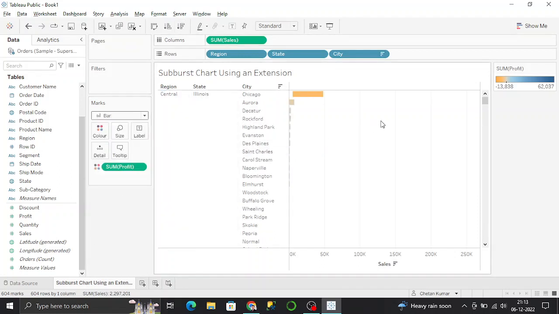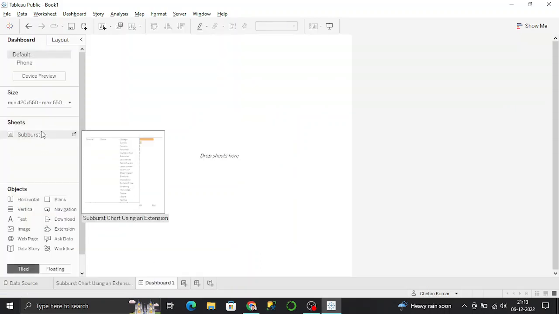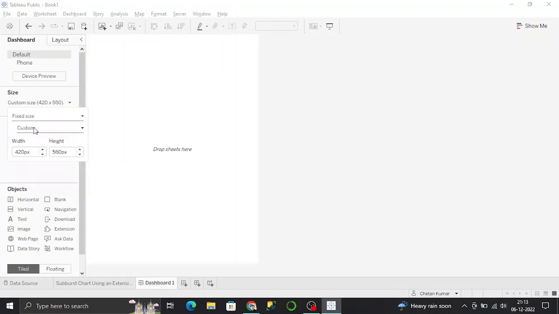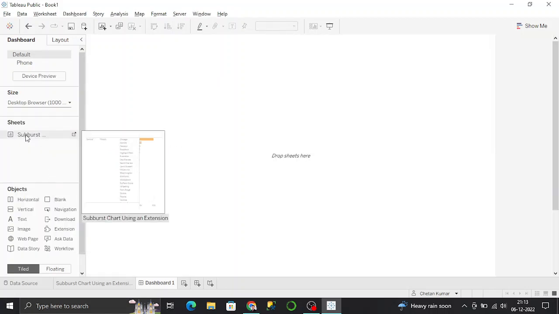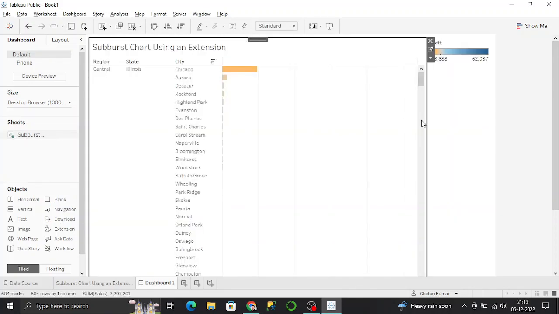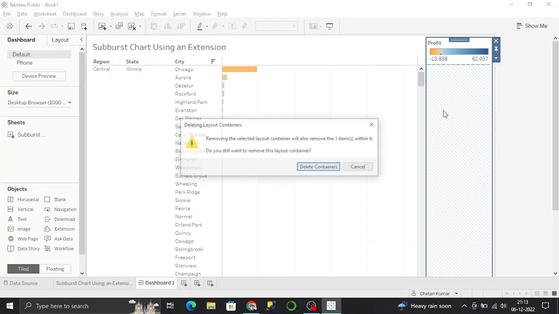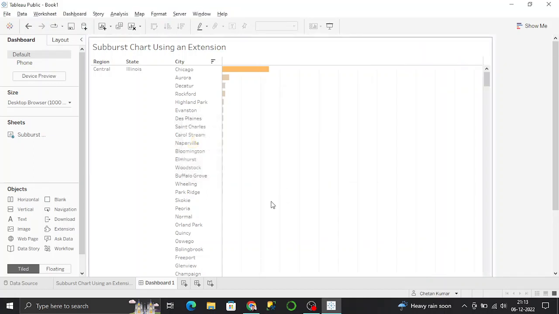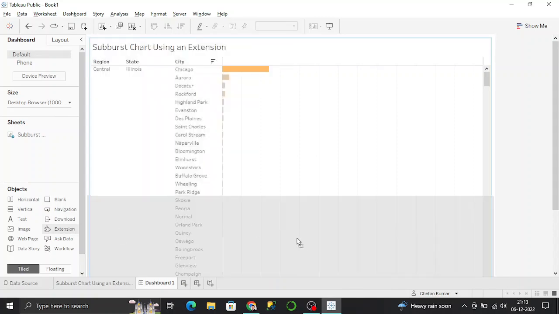Change it to bar chart. Now let's develop the sunburst chart. First, you need to drag the sheet to the dashboard and remove the container. You can see we have an extension over here. You have to just drag the extension.